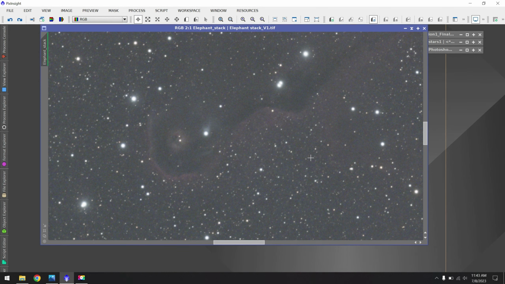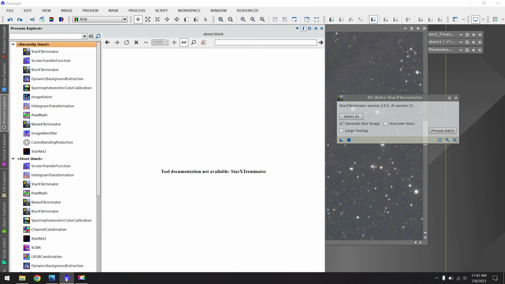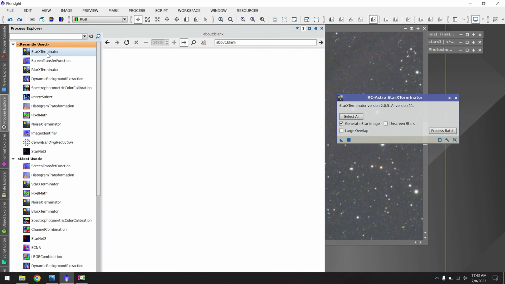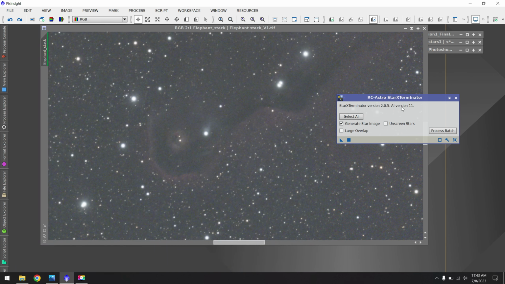That looks great. The next step in the workflow is to run StarXterminator. Because the way I approach my workflow is I want those stars out of the way so I can really enhance the nebula or the galaxy in the background. So for this, we'll grab StarXterminator from our list, assuming you've downloaded it and installed it, and we're always going to generate a star image. That will give us a clean starless photo and a photo that just has the stars in it.